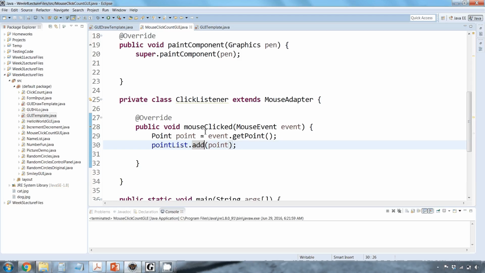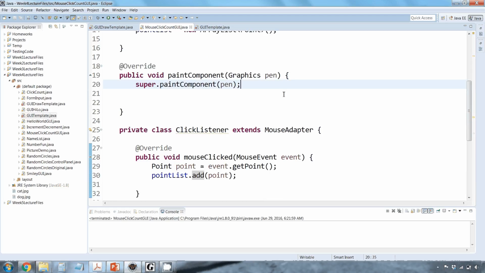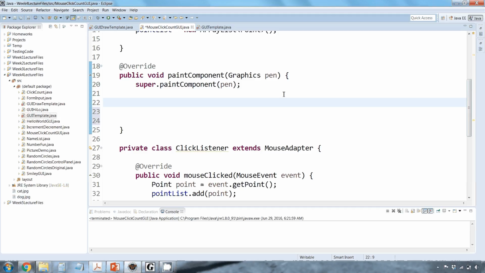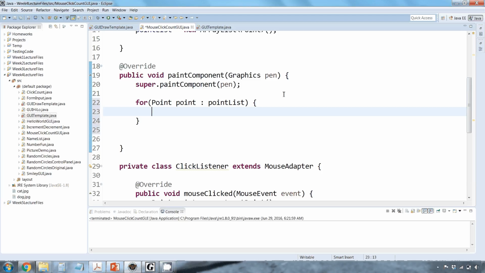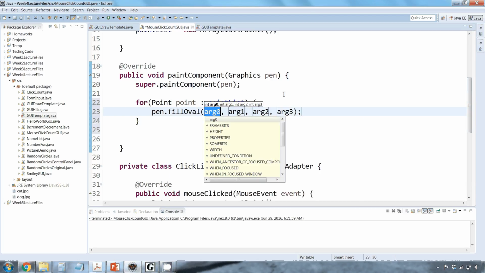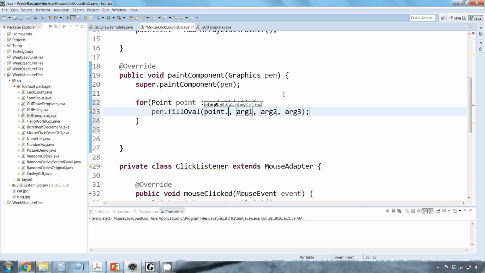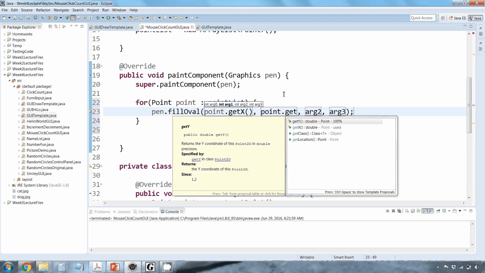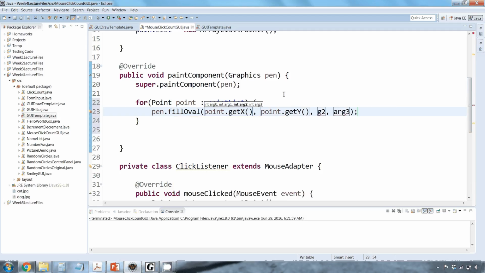So now I can go up to paintComponent, and I can say, okay, anytime I want to update the display, I need to go through the list. So I need to say for every point in my point list, and I'll use a for each loop for this, I'm going to fill an oval at the x and y, so point.getX, point.getY, and I'll make it 10 by 10. I should probably make that a constant.